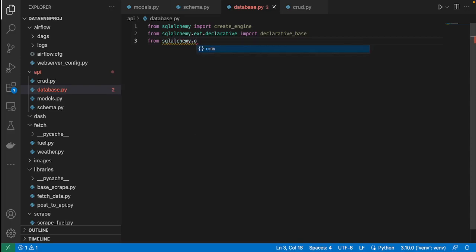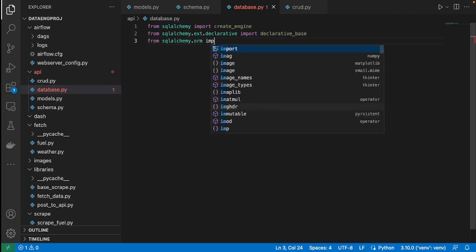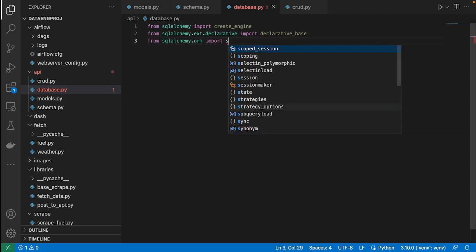So from ORM, we are going to import session maker. The session maker helps us to create an object that will be creating sessions with the engine bound to it. So import session maker.